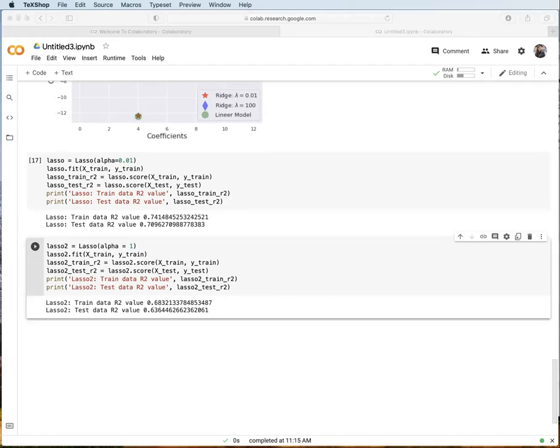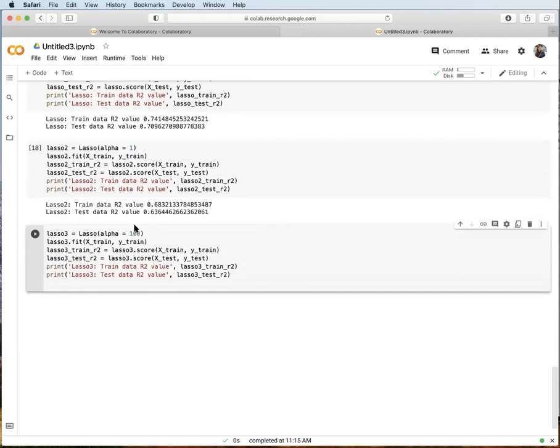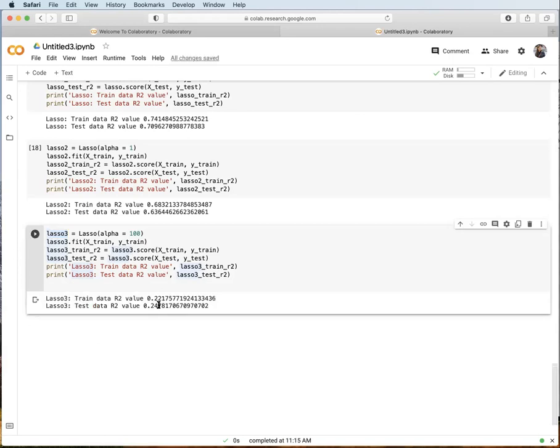Let's try something else. Now instead of 1, we are going to use 100 in our lasso 3. We train the model and test it using the test data sets. Oh, it is even much smaller here. It didn't like 100 in this example.